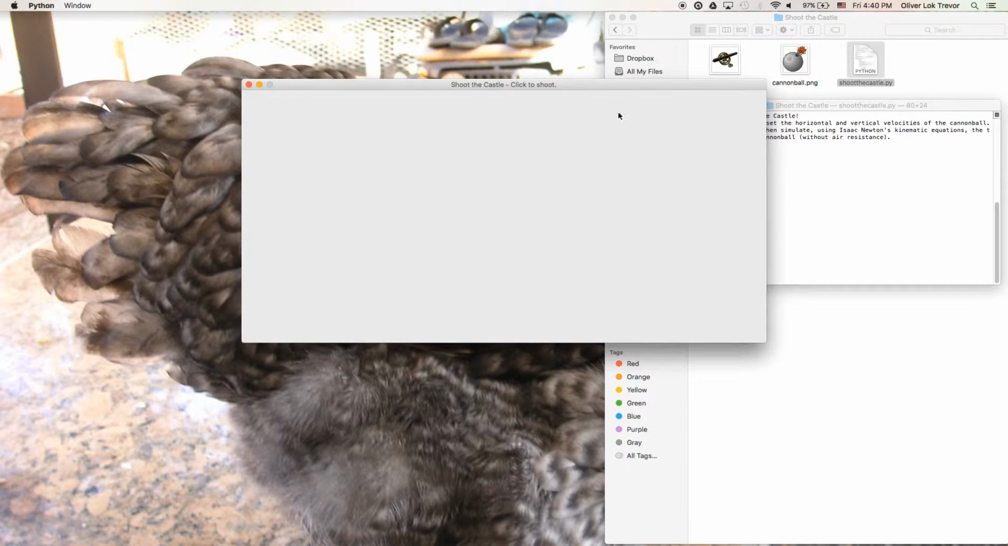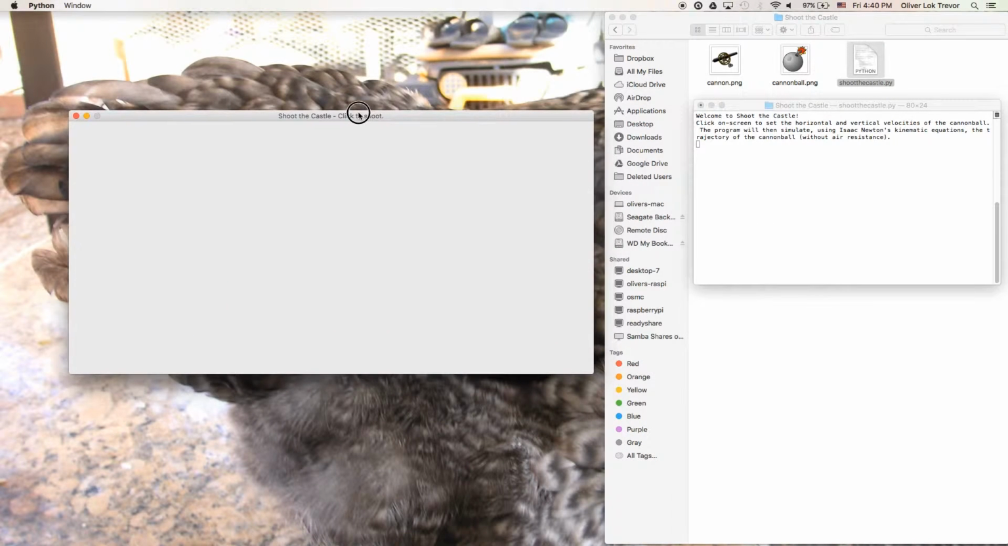We run the program, and it gives us a little message. Click on screen to set the horizontal and vertical velocities of the cannonball. The program will then simulate, using Isaac Newton's kinematic equations, the trajectory of the cannonball. Simply, that means you click to set how fast the ball goes, and it goes.